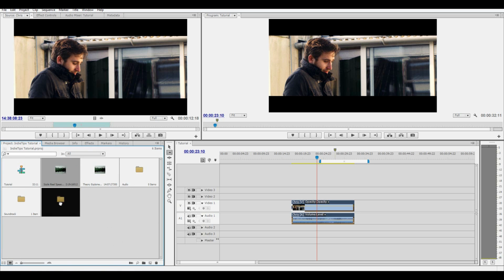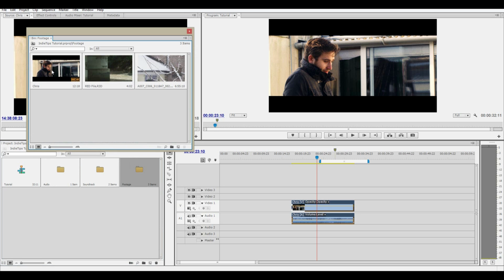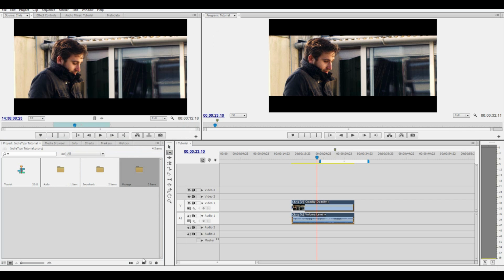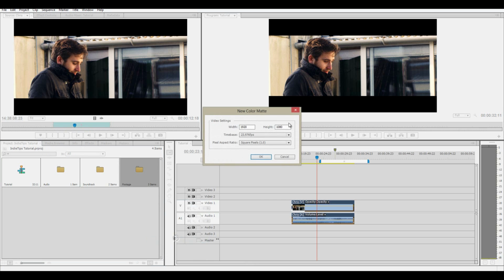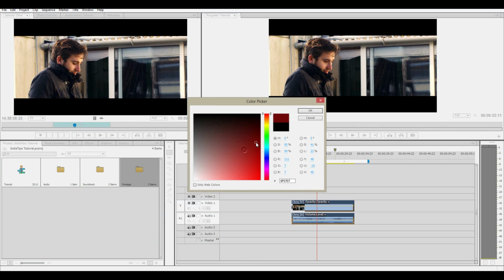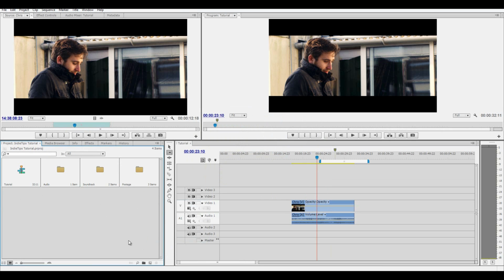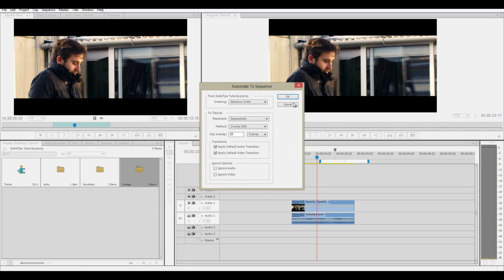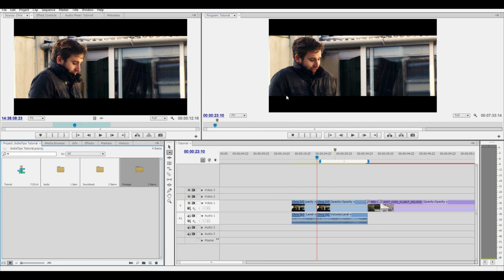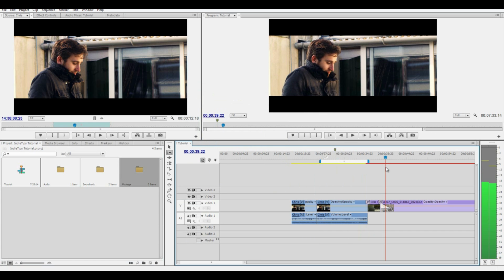And if you click those folders, they pop out in the window, displaying the current content, which also allows you to hover scroll again. The square icon that looks like paper flipping over presents you with the option to create new items. You can create a solid color from this list, bars and tones, and even titles if you don't have Photoshop or After Effects available to you. And finally, in this window, we have the automate to sequence. It takes the highlighted footage and places it in the sequence in the order specified. If you shot in order, this can be very useful.